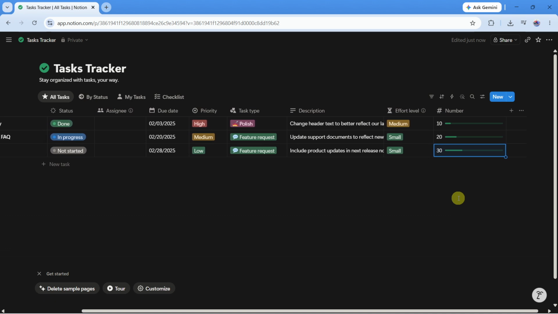And that's all there is to it. You now have a visual progress bar inside your Notion task tracker, and you can update it anytime by changing the numbers. That's it. You have successfully completed the process. Your setup should now be working correctly.